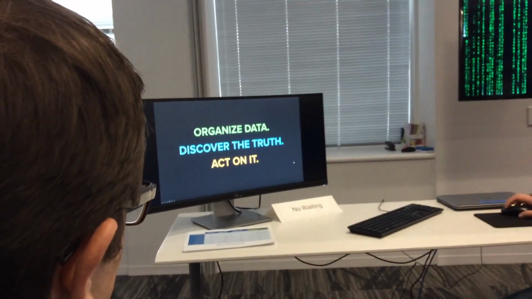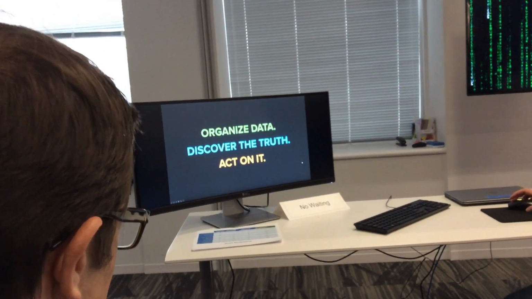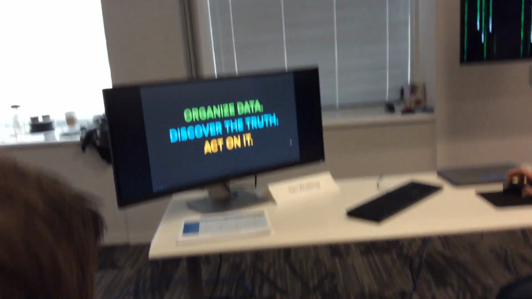So what are we doing here? We're trying to organize the data, discover the truth, and act on it. Organize data, discover the truth, and act on it. That's what we're all trying to do. So in practice, what does this actually mean?